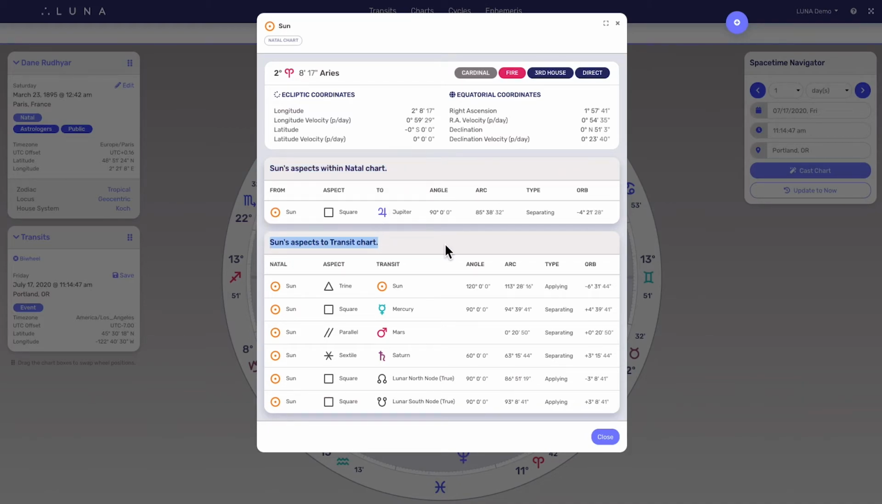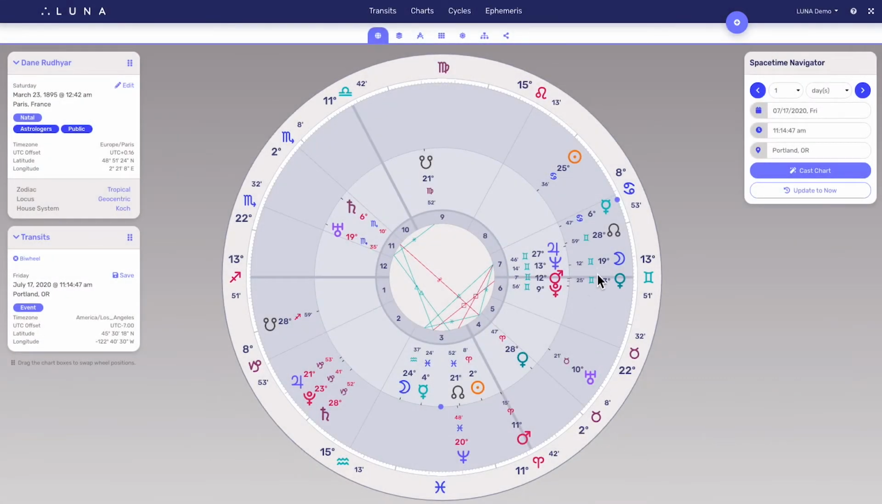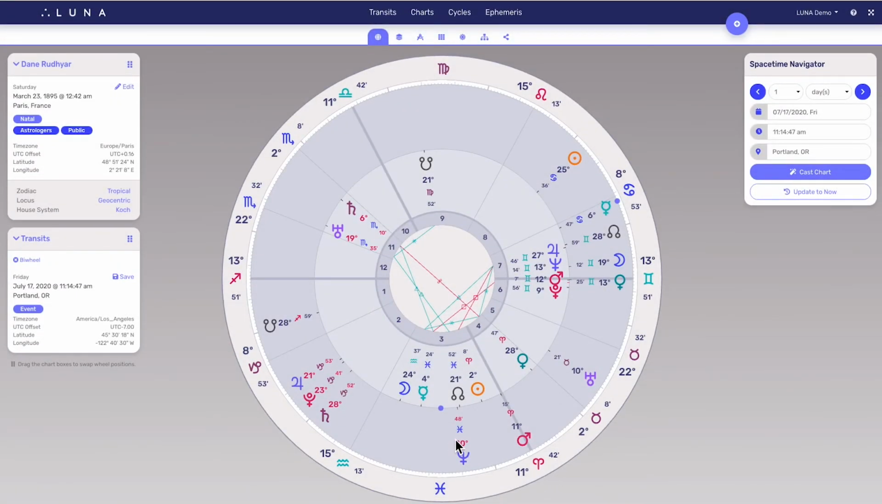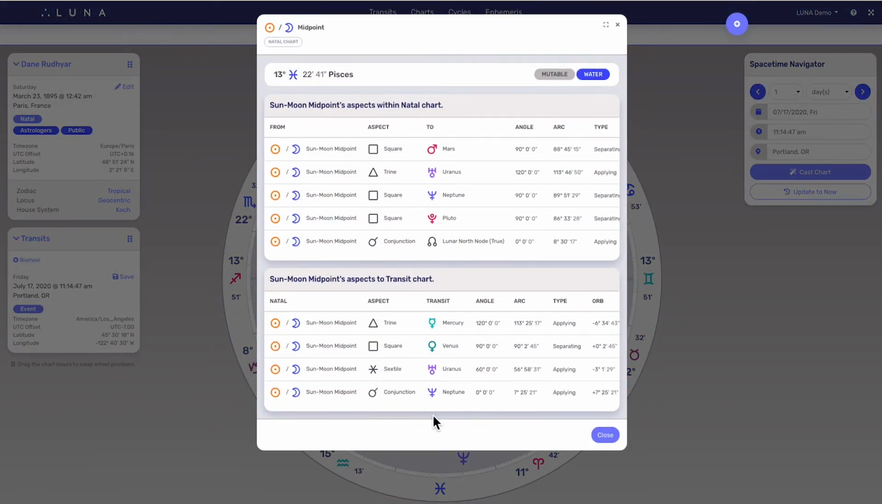If I close this and select the sun from the transit chart that's on the outside of the bi-wheel, I see the sun's aspects within its own chart. And I can also see all of the aspects it's making to the natal chart. Selecting the midpoint will also do the same thing as before, and will also show you the aspects the midpoint is making to the other chart.